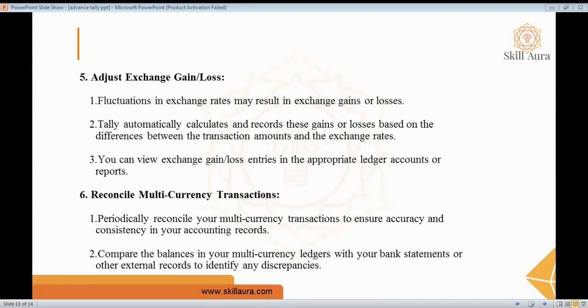The second step to record the transaction in Tally is to set up the currency rate. Go to the Gateway of Tally, then select currency and then exchange rate, and define the exchange rate: 1 USD equals 75 INR and 1 euro equals 85 INR. So with the help of the transaction given in the question, you have to set up the currency rates which are given in the transaction.